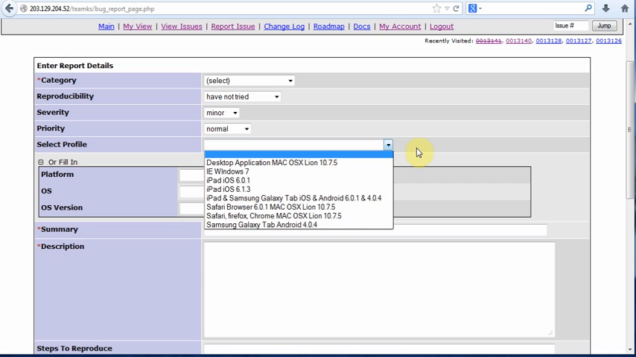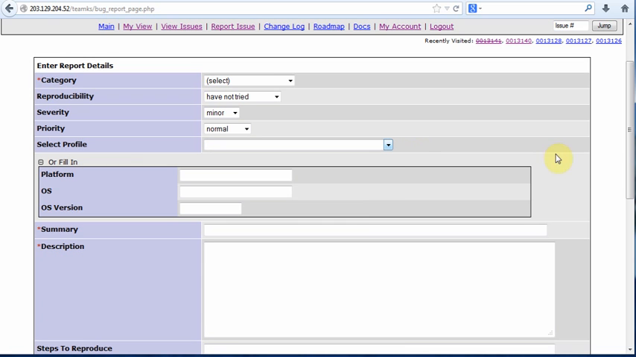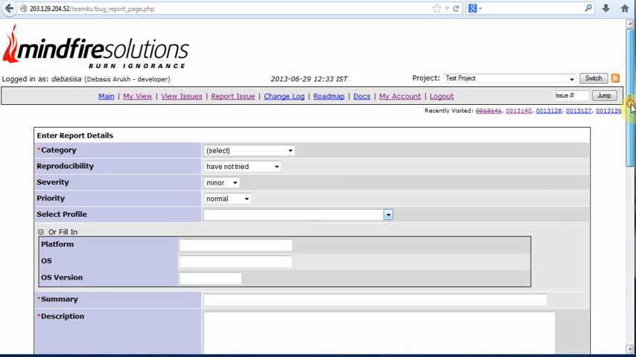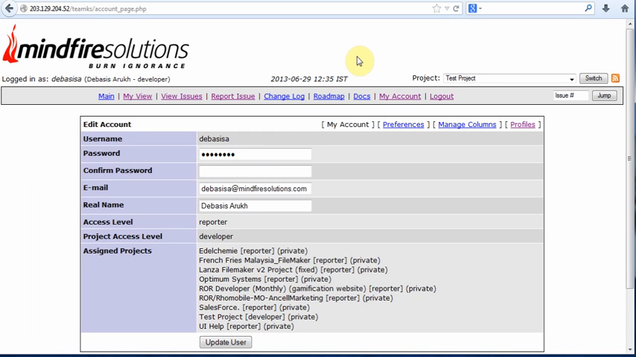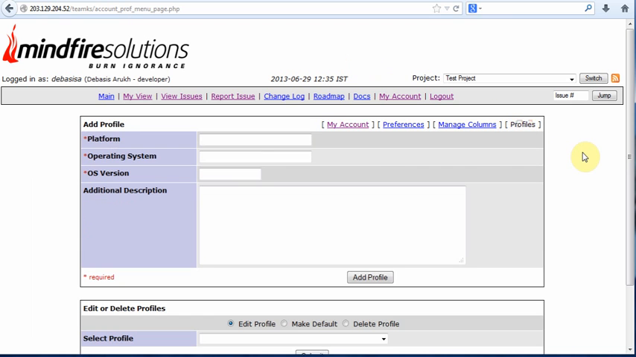Now I'll show you how you can set a profile. That profile setting, I think, is in my account. We'll go to my account, and here you can see the profiles. Inside profile you can give a particular platform name, particular operating system, particular OS version, with some additional description if you have any, and then go for add profile.